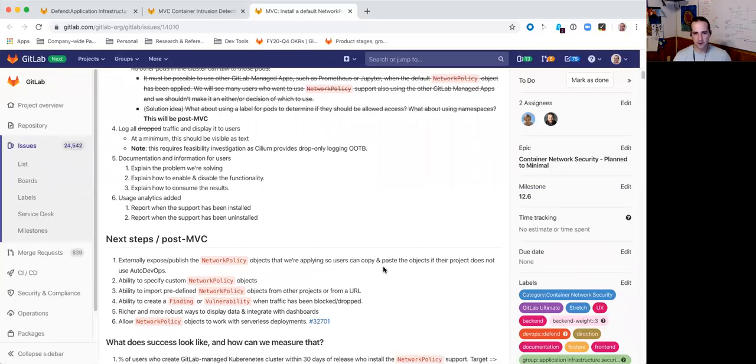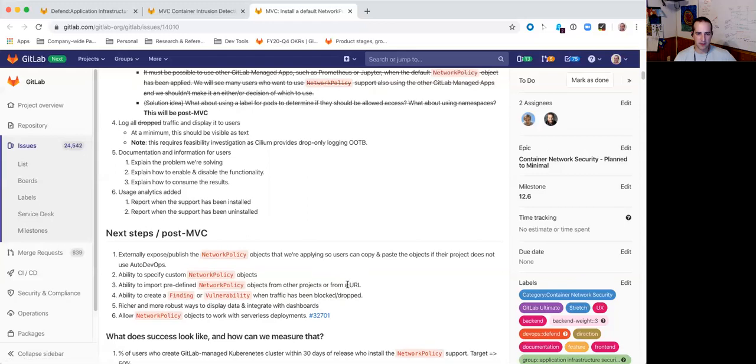Beyond this, we're going to add some more advanced functionality that you would expect: configuration options, custom network policy objects, and having predefined ones from other projects or URLs. And then, of course, if we are blocking or dropping any traffic, the ability to convert that to a finding or vulnerability, including other ways to visualize and integrate that data with our dashboards, potentially in the new threat dashboard that you may have seen in the 12.7 WAF kickoff video. And this one is pretty interesting: allowing it to work with serverless deployments as well. This is all going to be at some point in the future, post MVC, post 12.7 release.